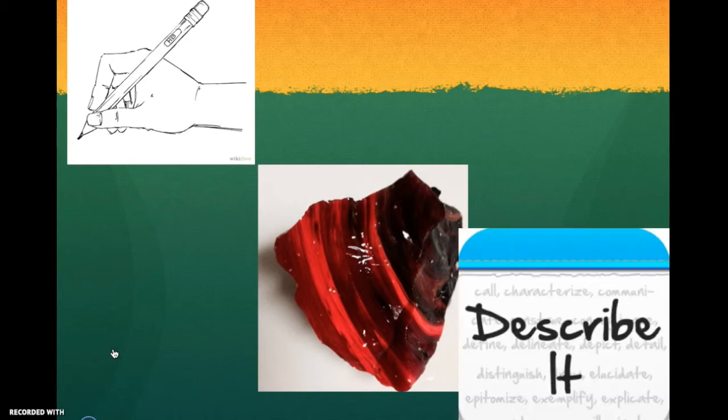Then describe it. What does the rock look like? How does it feel? The surfaces of the rock, etc. Use your words to tell me what the rock looks like.